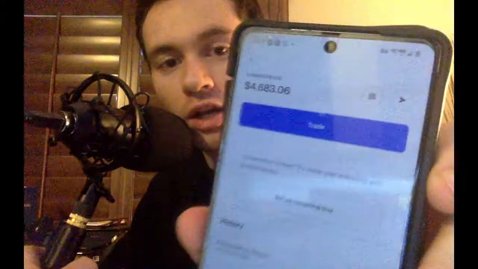I just have a little bit of Bitcoin on exchange in case I needed to sell because the price pumped. Let me put the microphone down. You're gonna see an arrow right here. You press this arrow button right here. Once you press that arrow button, you're going to see send Bitcoin.